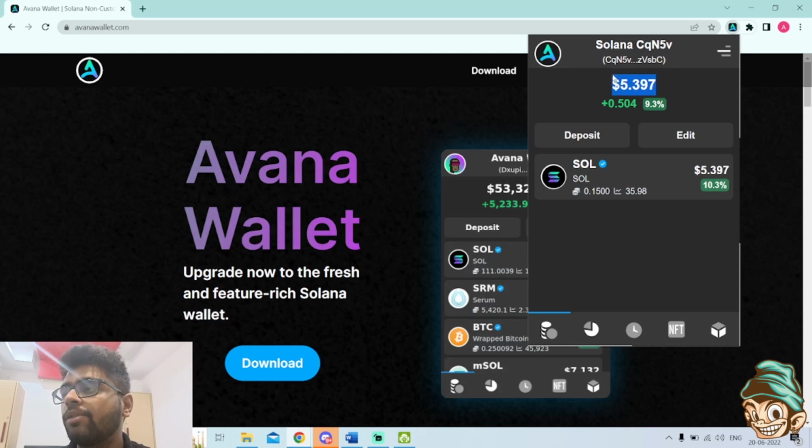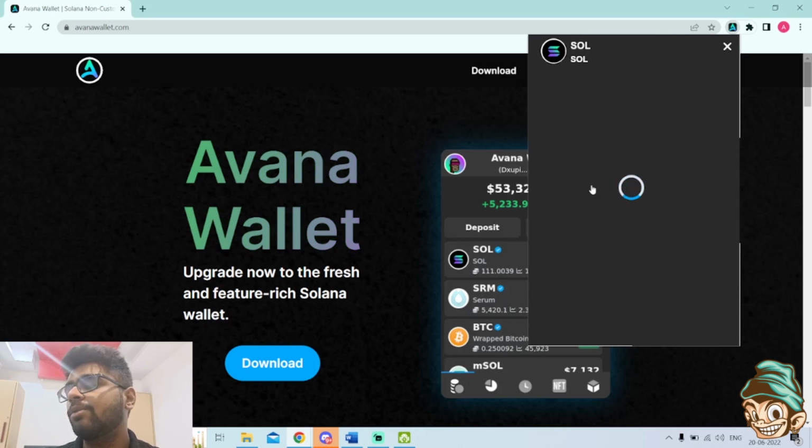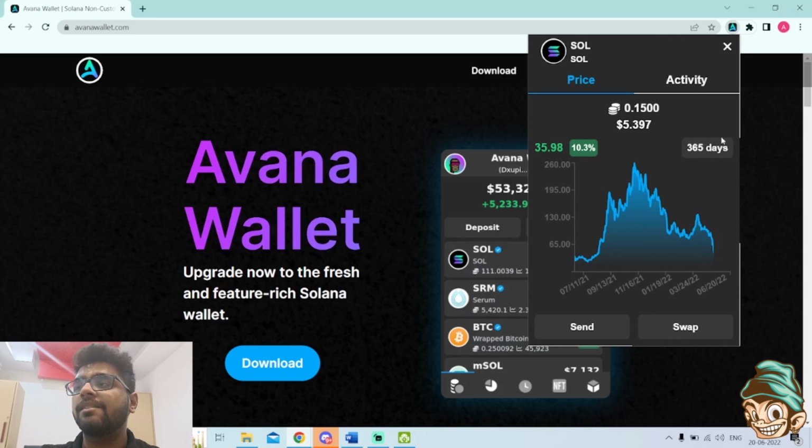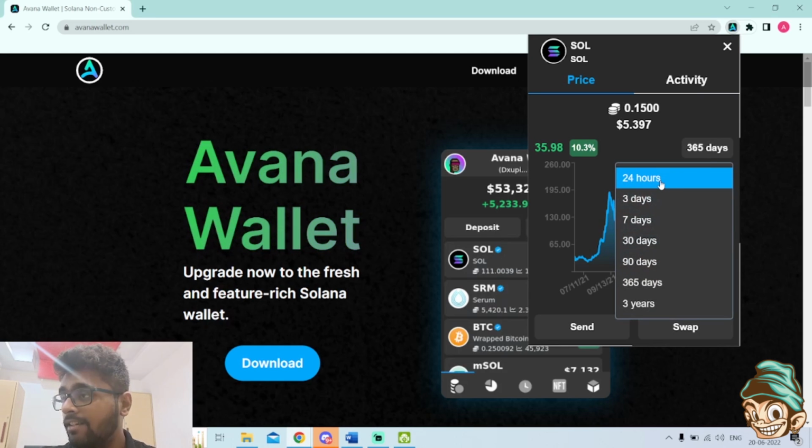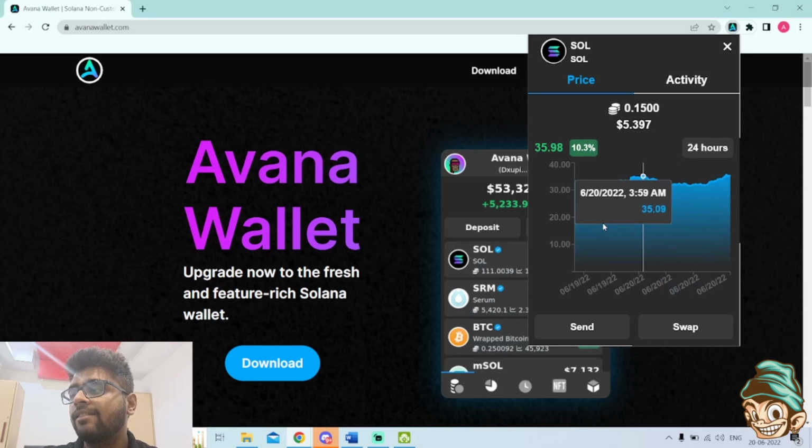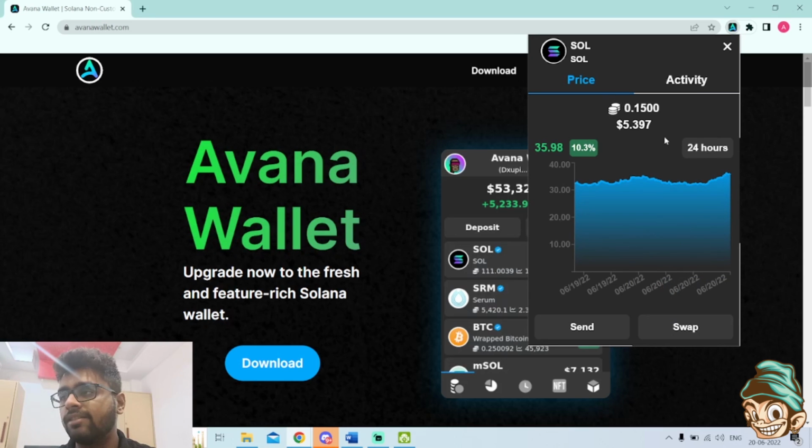It will show you the available funds in a basic currency value. You can change this basic currency from dollars to any other currency, any other fiat, as well as cryptocurrency, through the settings section. As well as, if you click on any token, you will be able to see the live price charts over the past 365 days or even 3 years or even 24 hours, depending upon your need. And hence, it will help you to make the right decision of investment.